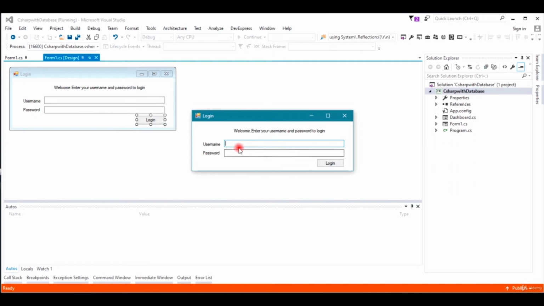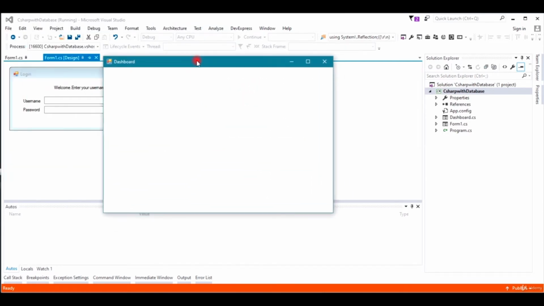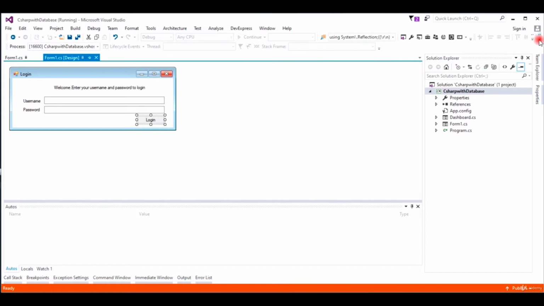We want the user to fill in this information, and then after clicking on login, if the information over here is correct, it should open the dashboard for the user. Else it should pop up an error message: incorrect username or password. Okay, so how do we do that? Let's pause the running application by clicking on this stop debugging over here.